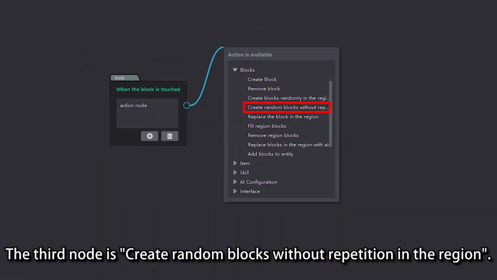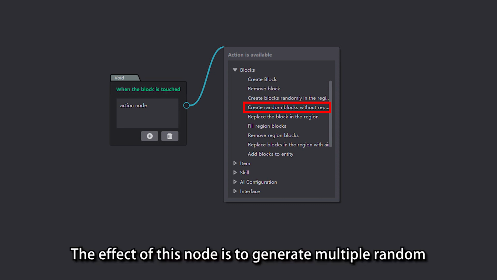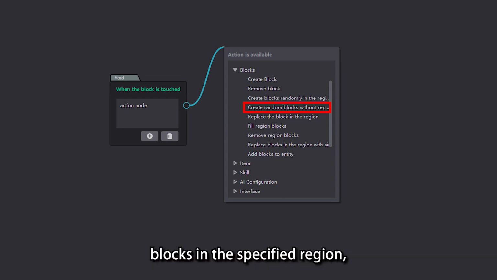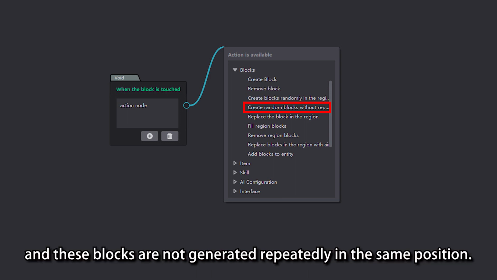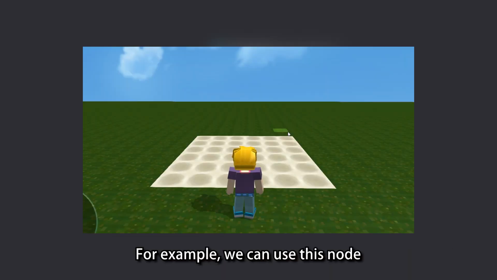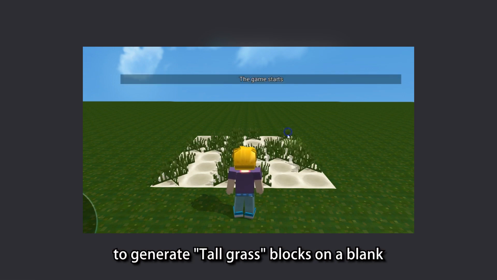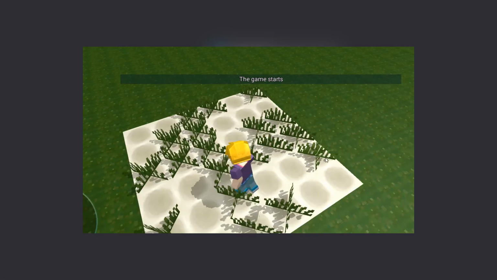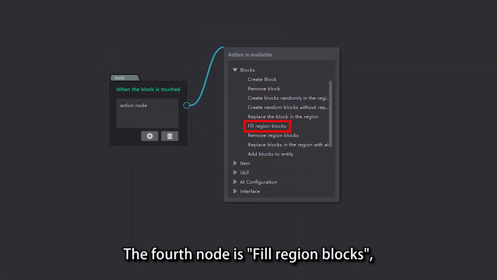The third node is create random blocks without repetition in the region. The effect of this node is to generate multiple random blocks in the specified region, and these blocks are not generated repeatedly in the same position. For example, we can use this node to generate tall grass blocks on a blank map when the game first starts. The fourth node is fill region blocks.